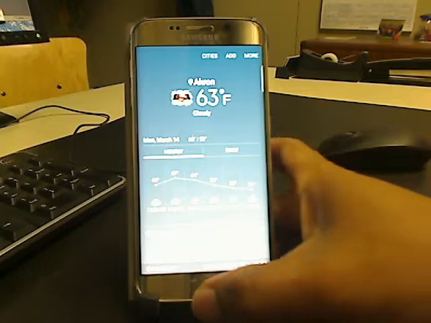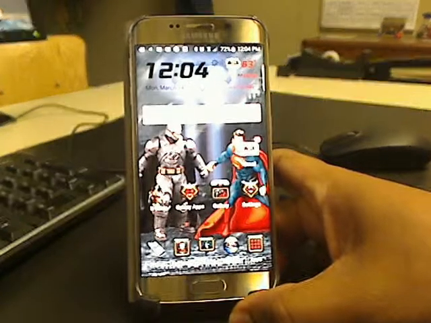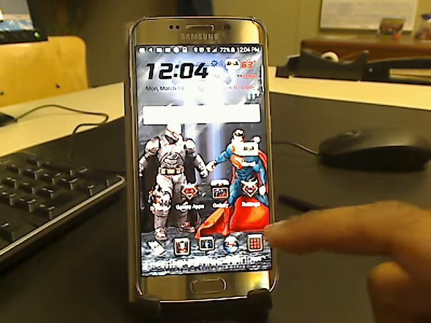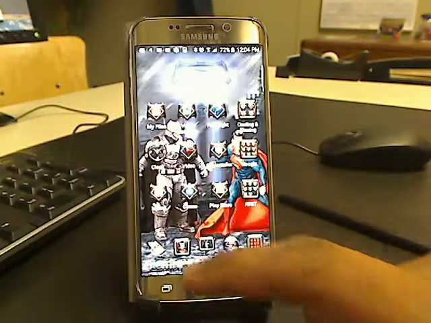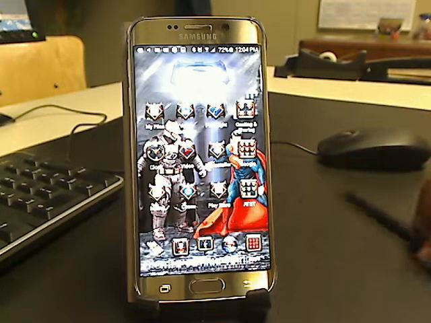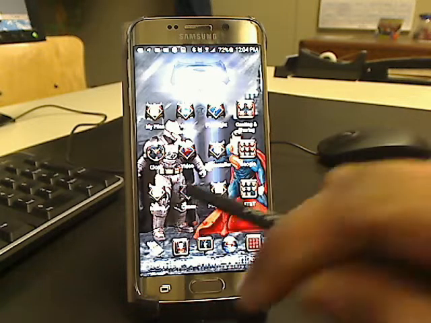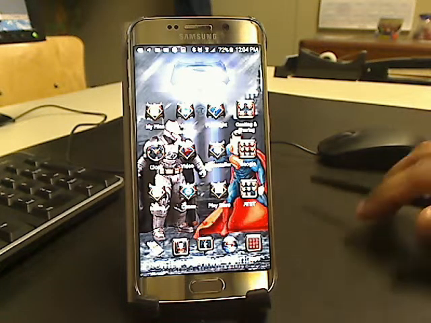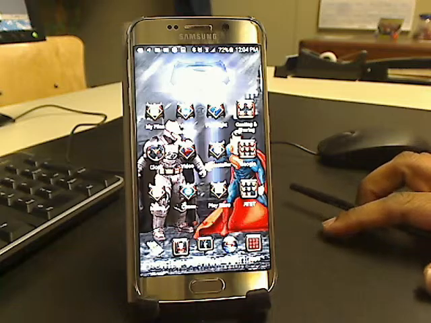So I'm going to go back from here to our home screen, and I'm just going to scroll through and show you some of the other icons. Here you have our clock, and it's the way the clock looks on the widget that I created.